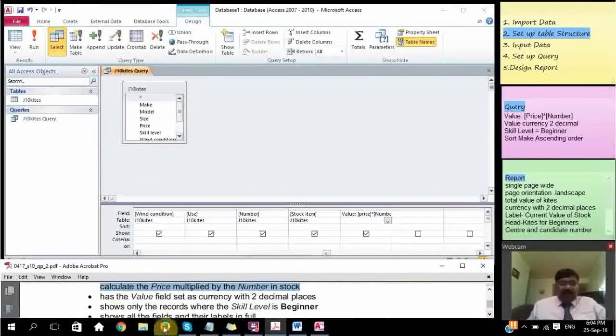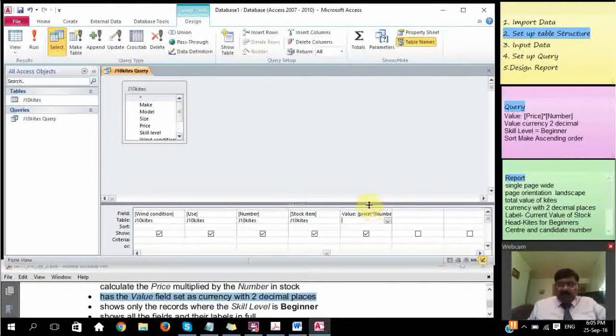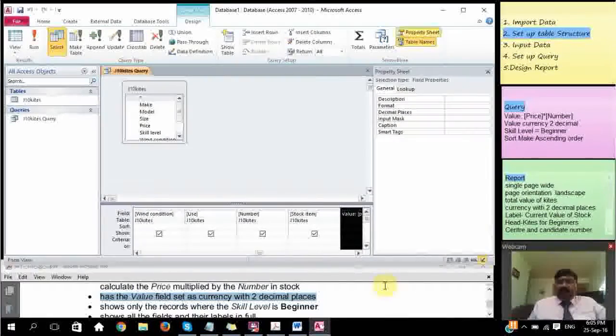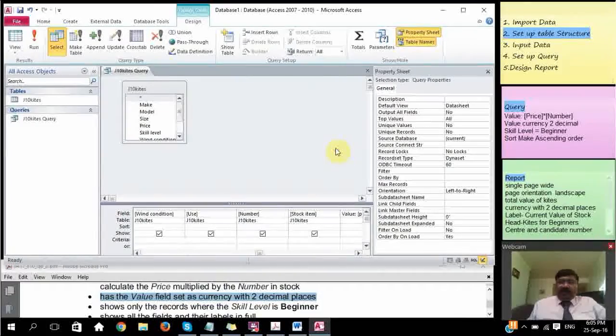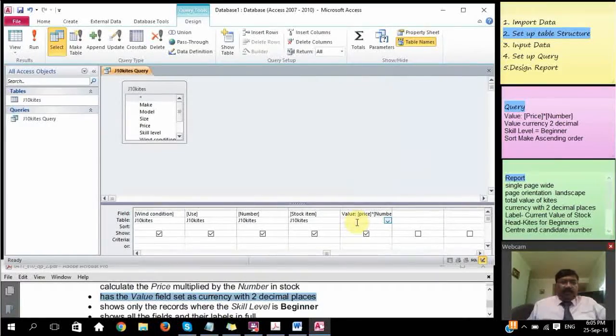The next thing is, has the Value field set as currency with 2 decimal places. So for this, I go at the top of the column. When you get this arrow symbol, click on it, then right click, choose Properties. At Properties, you take Format, choose Currency, and at Decimal Places choose 2. Now this would have set the properties to decimal places 2. You can take a look at it.